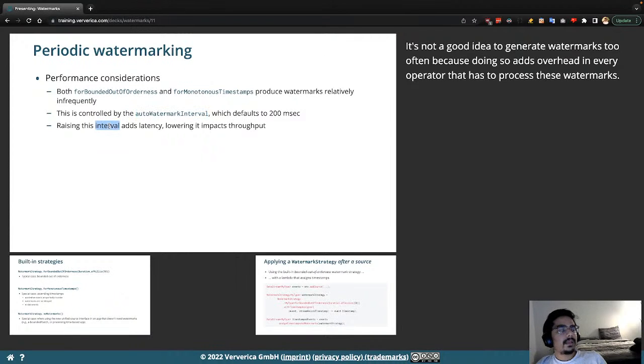Raising this will increase the delay in the watermarks, which will increase the latency for each window to be processed, which will increase the state of each window to be maintained for a longer period of time. So overall, the latency and storage will be retained for a longer period of time if we increase this particular interval.